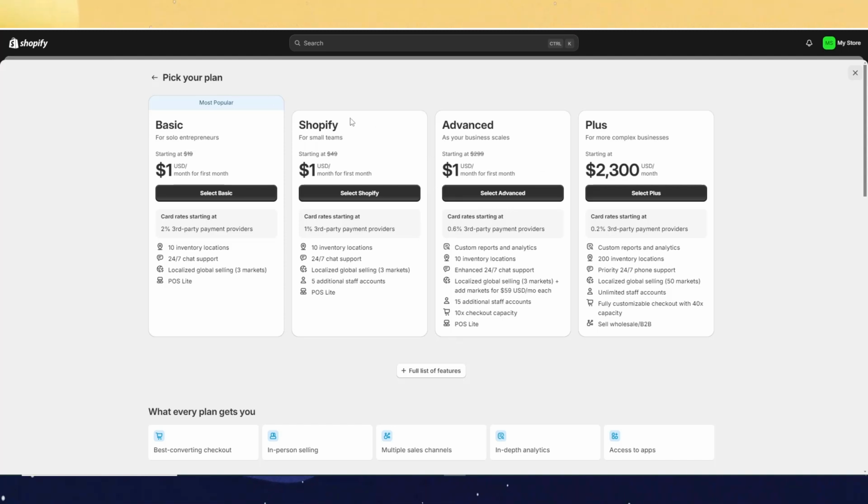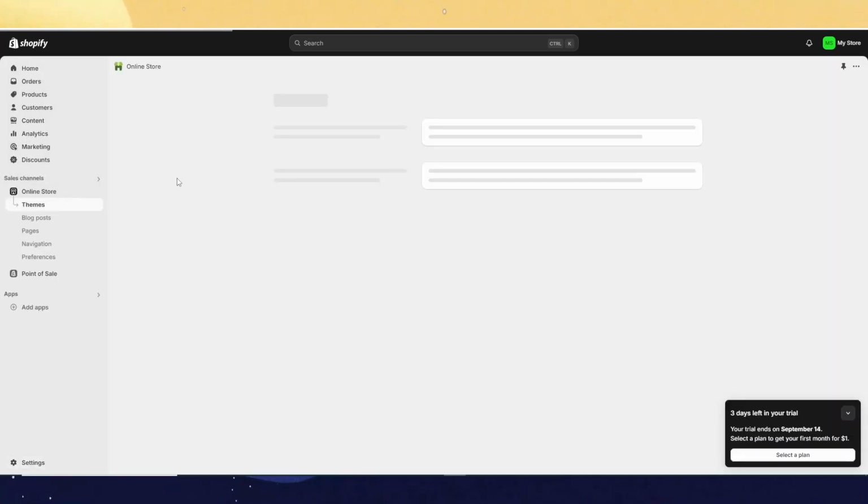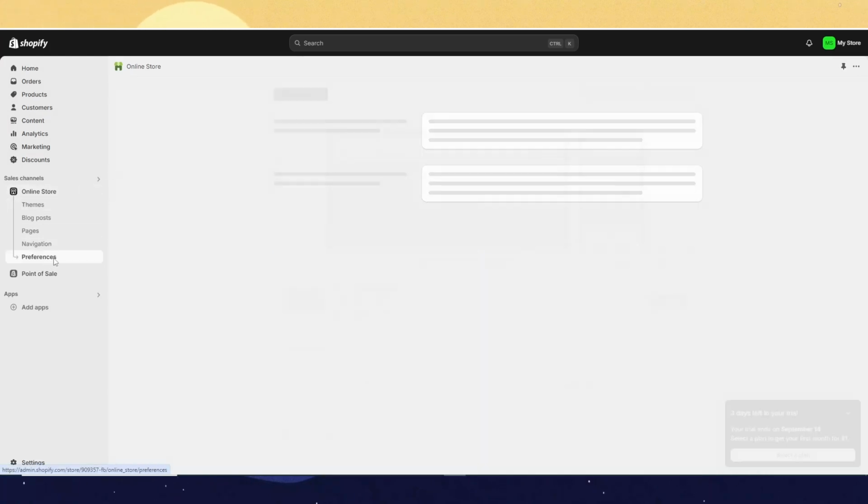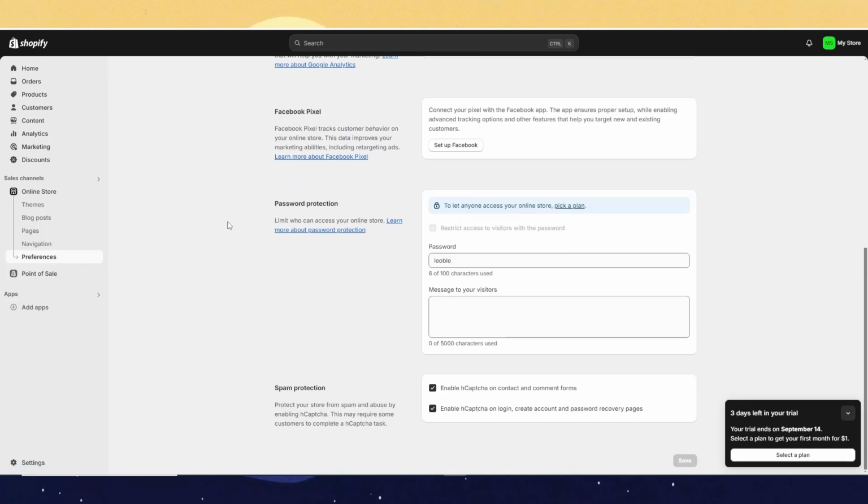So if that doesn't work as well, maybe your online store is password protected. So what you want to do is click on online store, preferences, then scroll down, and as you can see, mine is grayed out since I don't have a plan. But once you have a plan, you can actually uncheck this so you don't restrict access to your visitors with passwords. Then just click on save, and that's it.